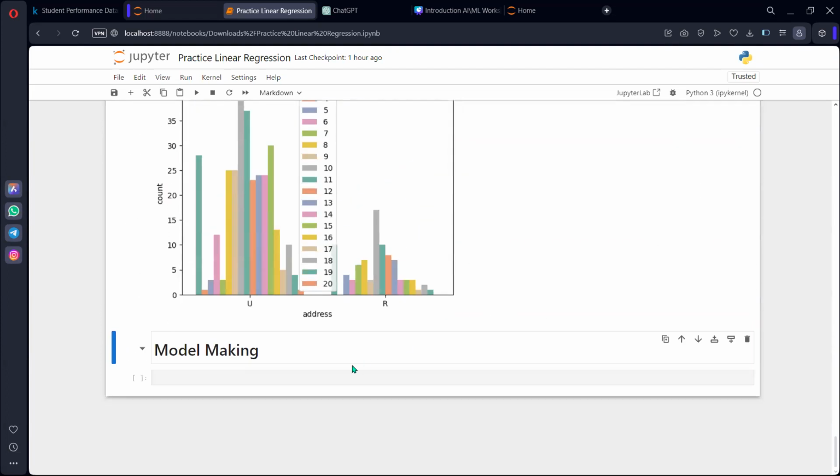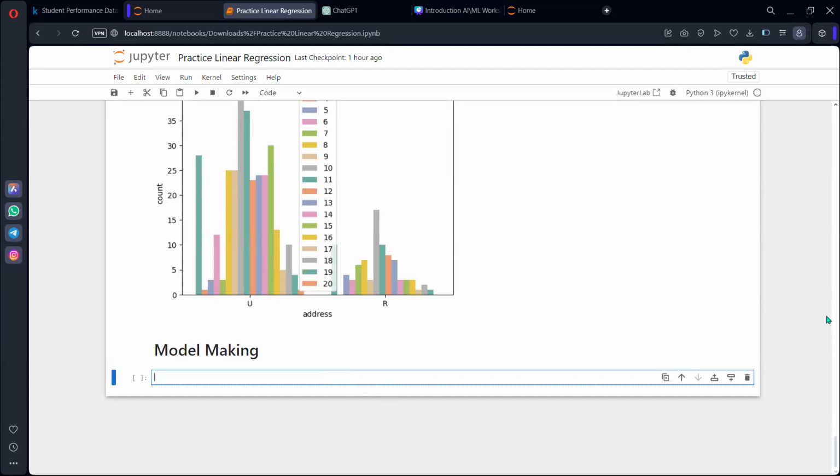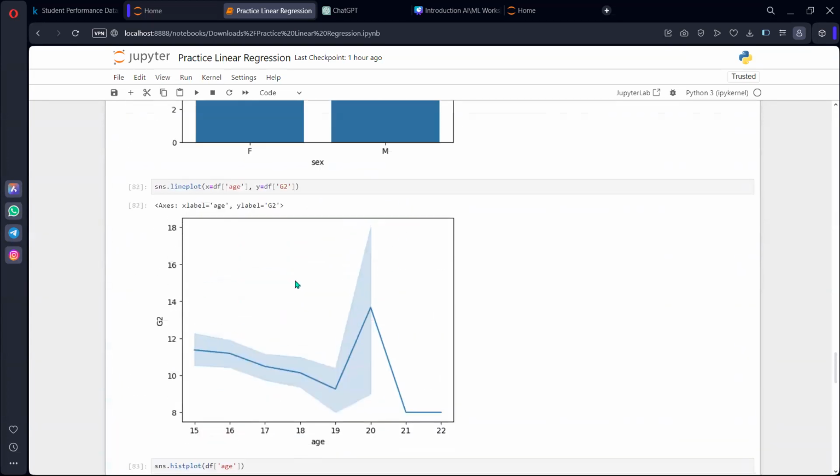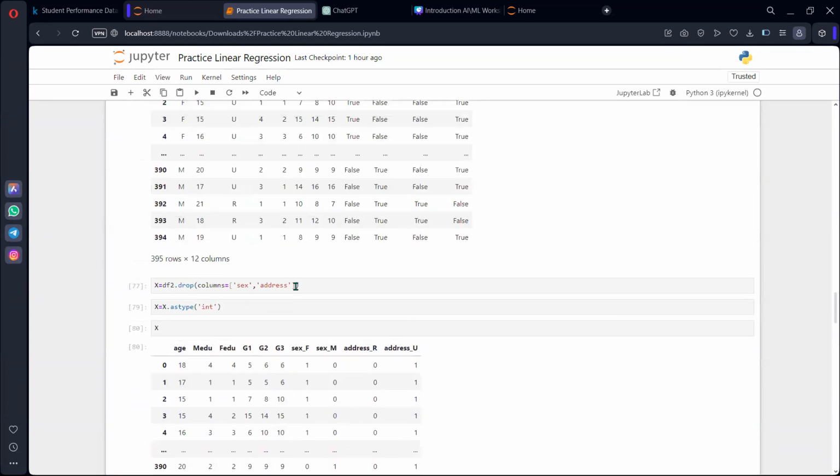Now, let's move on to model making. So, okay. Now, like I told you, there are some feature columns, input columns, and some output columns, right? So let's start by separating those. Now, as you can see that herein, let me just copy this.